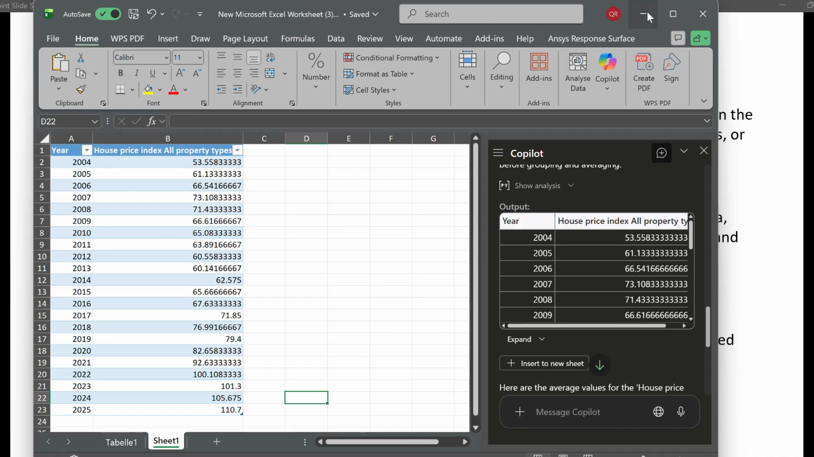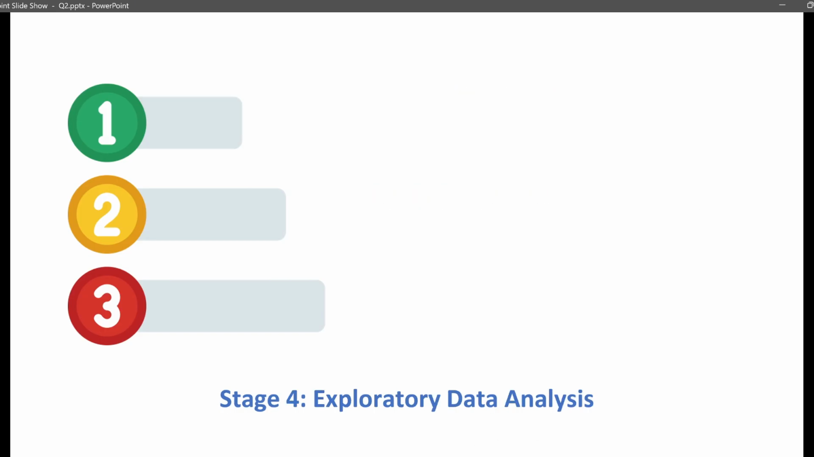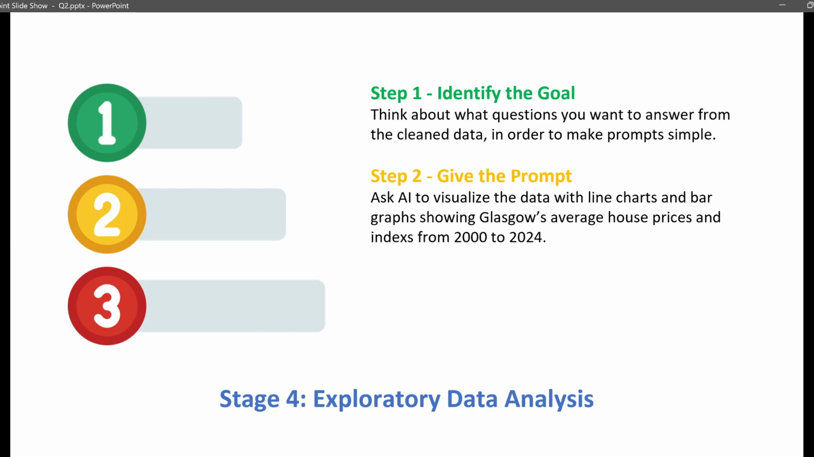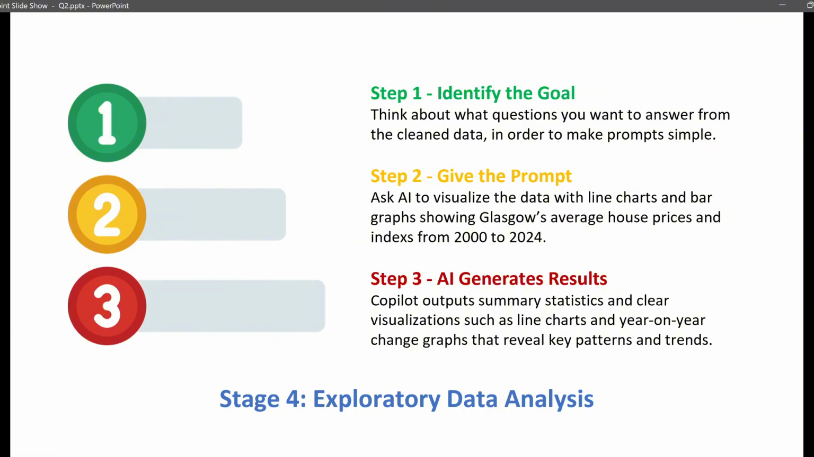Now we move on to stage 4, exploratory data analysis. This is where things start to get visual. We are using AI to see what's actually going on in this data. In step 1, we first decide what we want to learn. For example, do you want to track the average price each year, compare neighborhoods, or spot a big jump around a certain event? Then in step 2, we give an AI prompt like, create a line or bar chart showing the Glasgow average house price, blah blah blah. And in the last step, AI will give us a visualization and some summary stats.